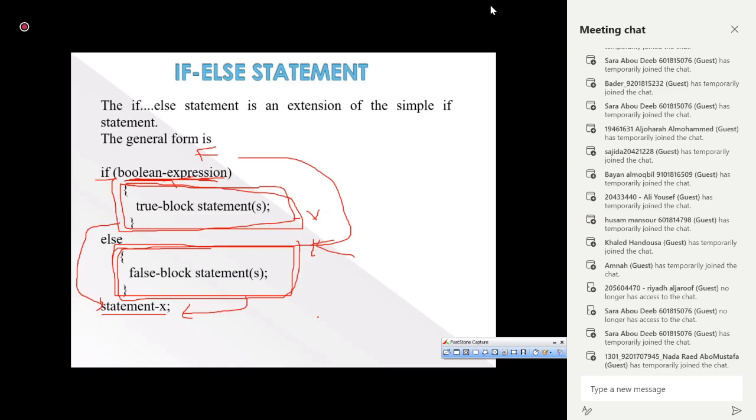Right. Now, why we need else, why we need if else, is that sometimes we want to give the user a response, or sometimes in different conditions we need to execute different statements.